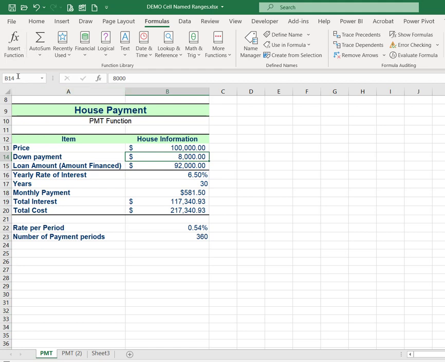I'll do the same for these. I'm going to call that down_payment and press enter. I'll use an underscore and be consistent. So I'm just clicking in the cell, going to the name box, typing in the name and pressing enter. So I can go back in and see each of those.